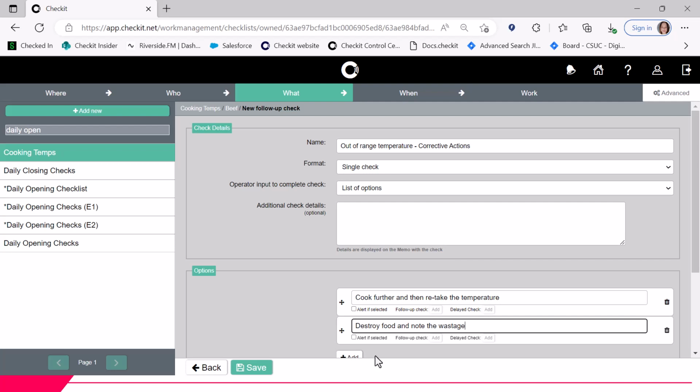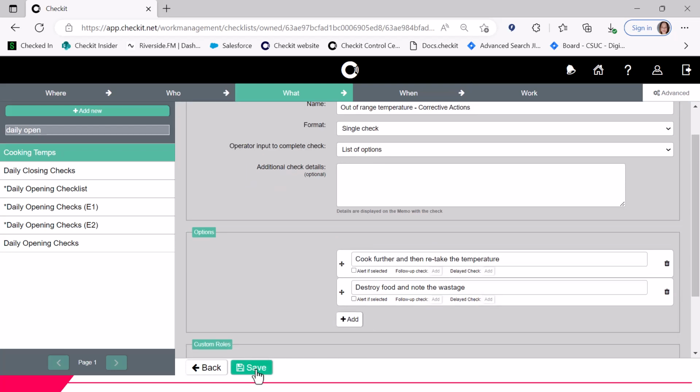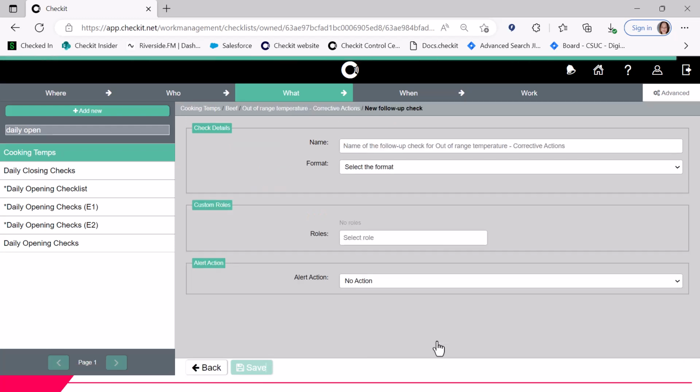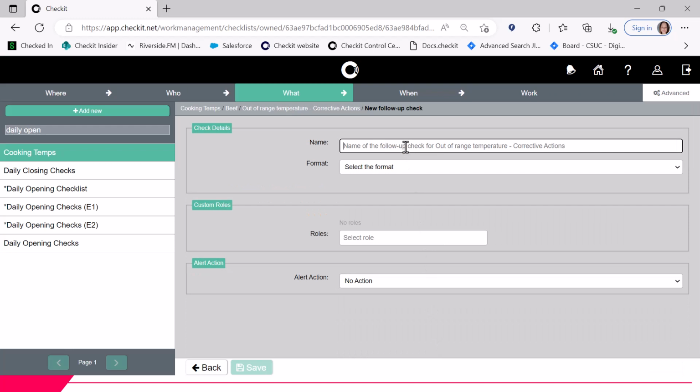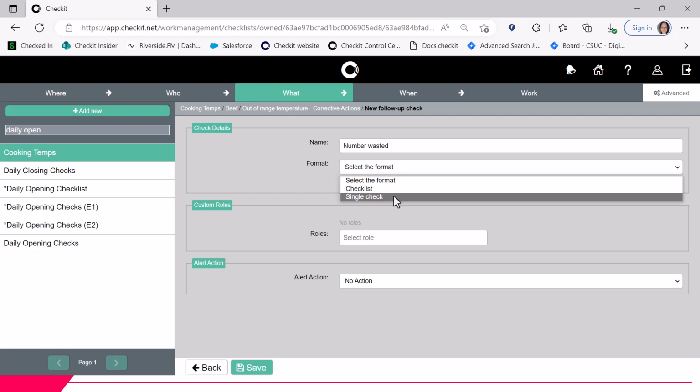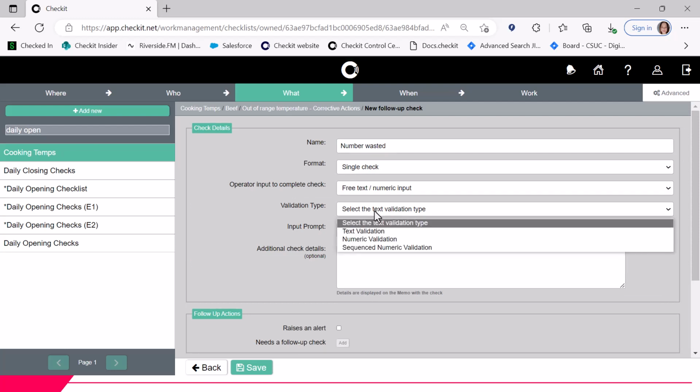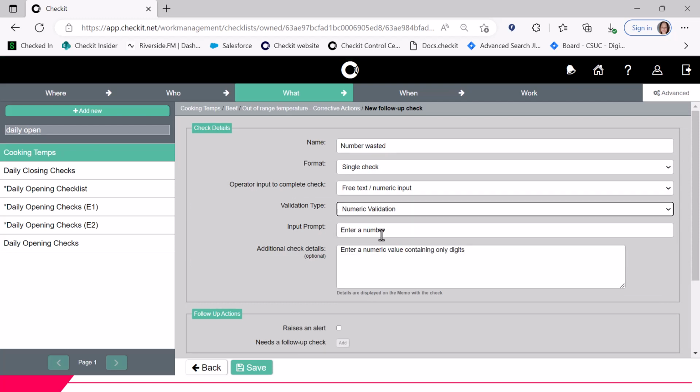If I want them to note down the wastage, why don't I give them another follow-up so they can do that? So I want to press Save, and then add alongside the follow-up check to this one, and I'm going to call this follow-up Number Wasted. It'll be a single check, free text, and this time it's going to be numeric validation, which means that the number pad will display on the device. It's now at this point that I want to raise an alert, because at this point I will have all the information that I need, and then press Save.